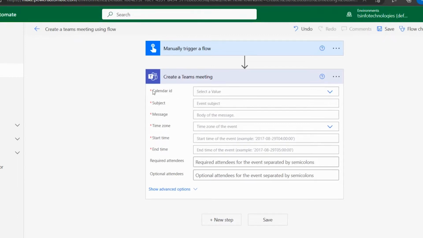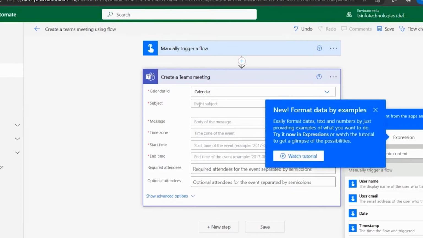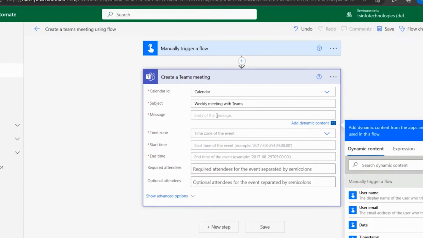These fields come with an asterisk symbol. That means it is a mandatory field and we need to insert the data. Let's configure it. Select the calendar. You can insert any calendar ID. For now the default calendar ID is calendar, and for the subject I am giving any subject name, suppose weekly meeting with Teams. We can also give a message, please be available at the provided time.